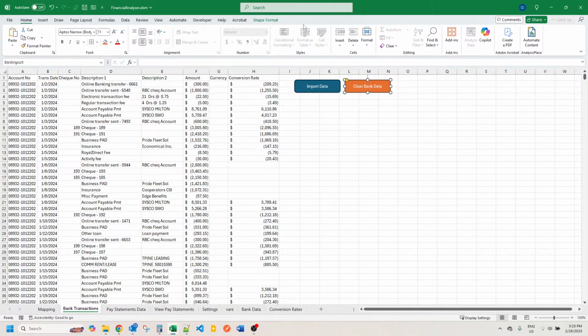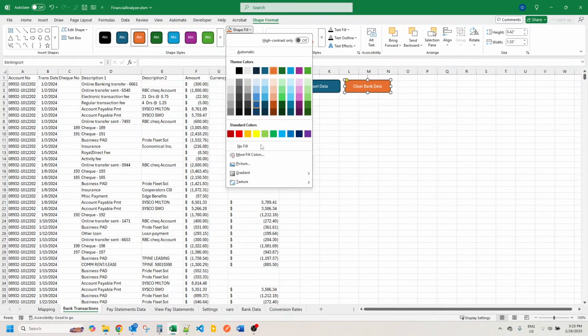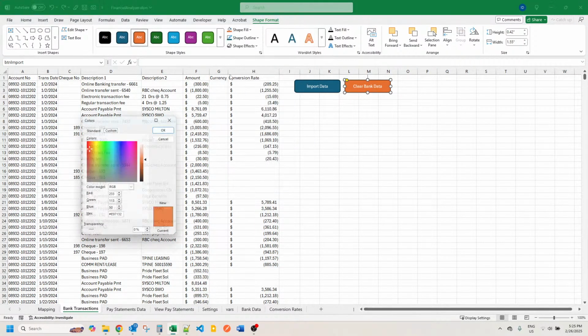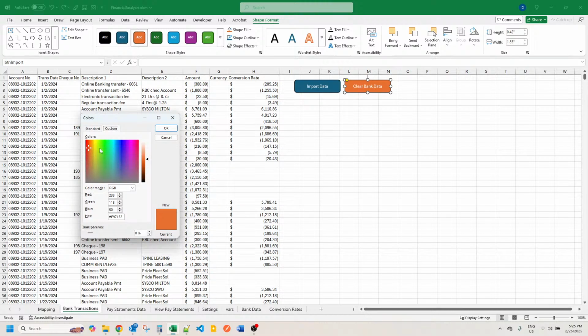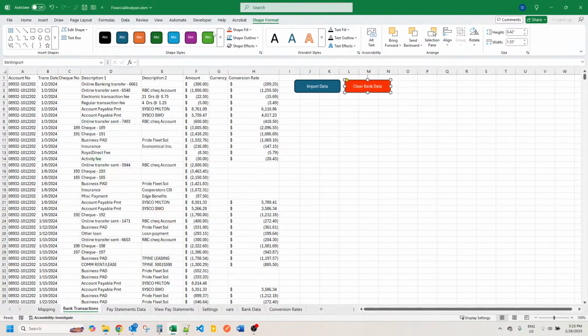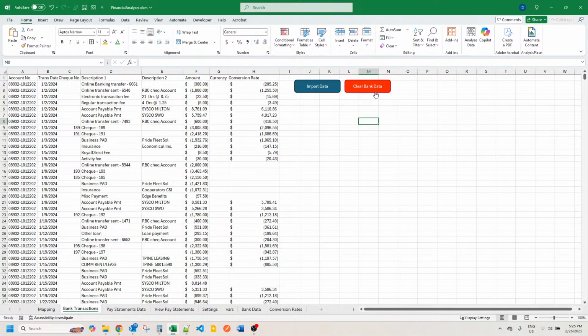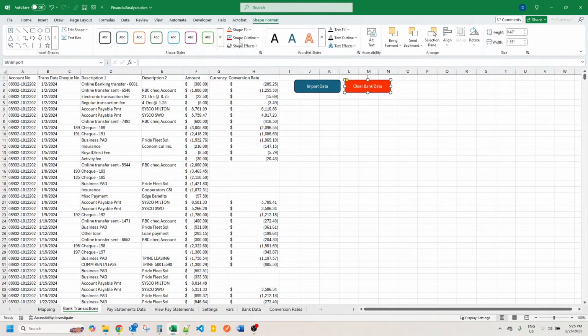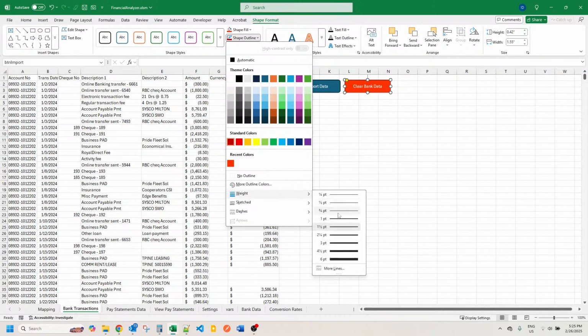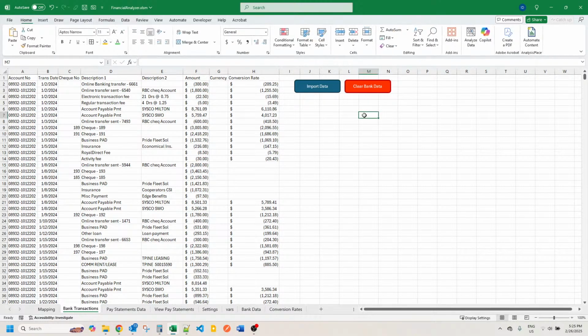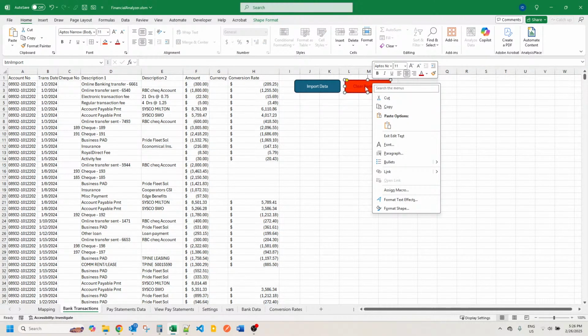Okay, can we make this look a little bit better? Shape fill, more fill colors. Let's get like a red. The outline can be like a dark red. No, let's make the outline a little bit bigger. One of these. Like, hey, don't mess around with this button over here. Oh, that's a good.